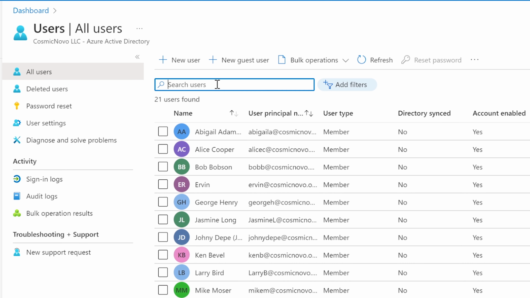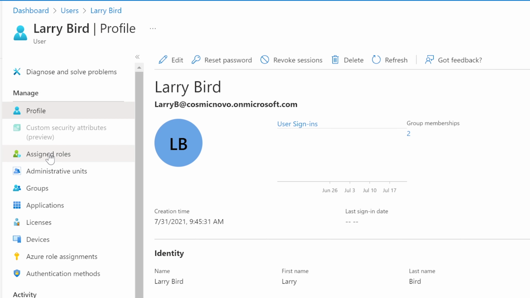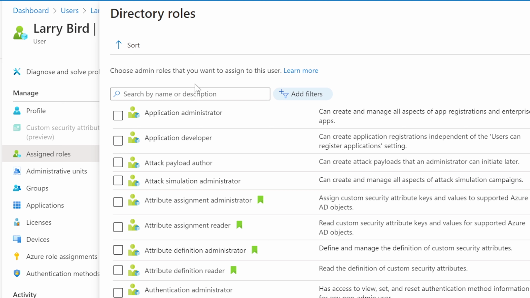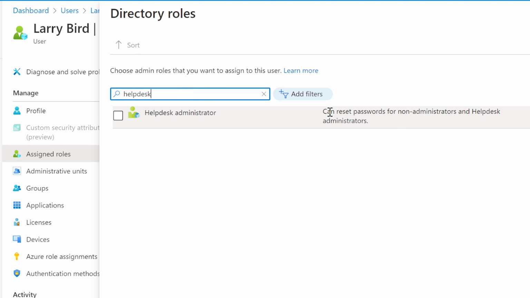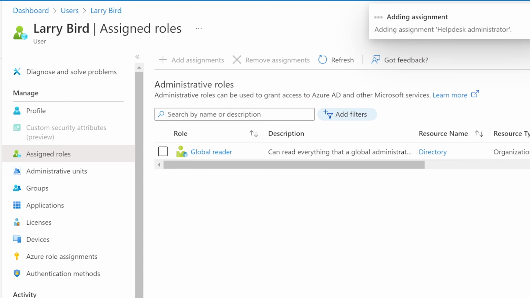Now we have to do that same thing for Larry Bird. Larry, where's Larry? Here's Larry. So again, assignment roles, add assignments, and the help desk. So here's a quick description in case you missed it. It says can reset passwords for non-administrators and the help desk administrator. So we're going to select that and click add. All right, so we're done with that.